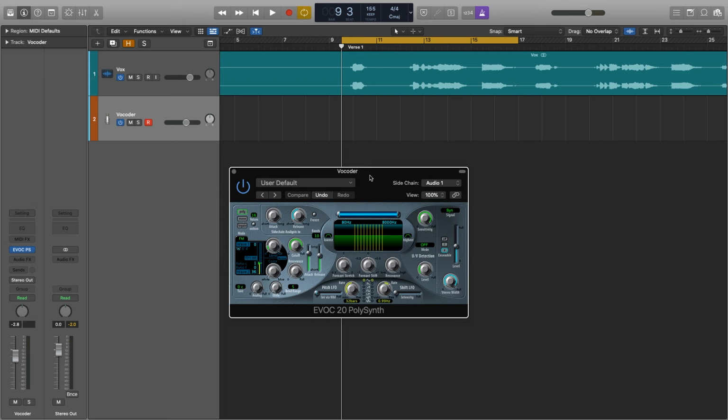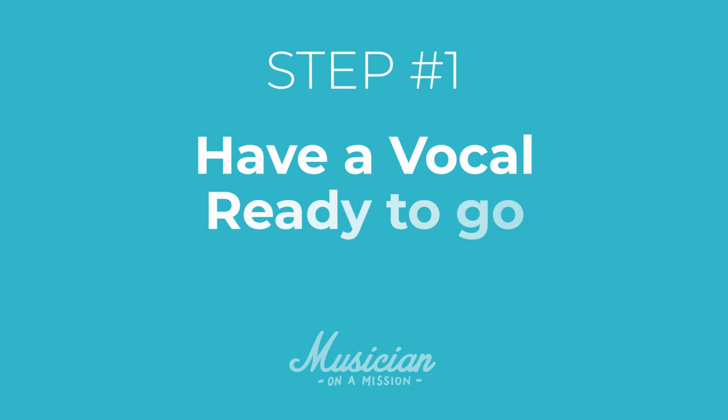So first things first, let's talk about how to set this up correctly, because if you just throw it on a MIDI channel, chances are you're only going to hear something like this. Which isn't a bad synth sound, but it's probably not what you're looking for when you pull open a vocoder. So first things first, you need to have your vocal ready to go.